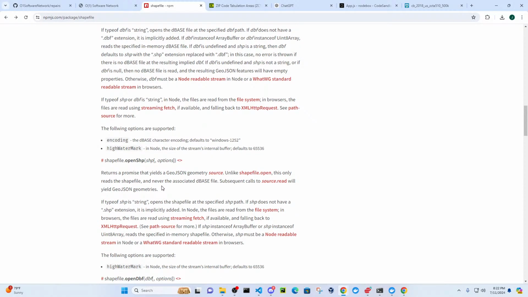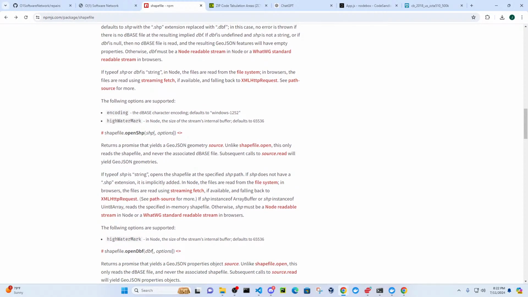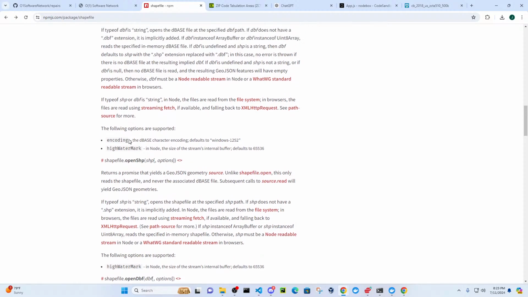You know what? Look at this. Shapefile open shape returns a promise that yields the GeoJSON geometry source, which is what we want. Unlike shapefile open, this only reads the shapefile and never the associated dbase file. So this is just for the shapefile. Subsequent calls will yield GeoJSON geometries. Okay. Open shape. Let's try that.